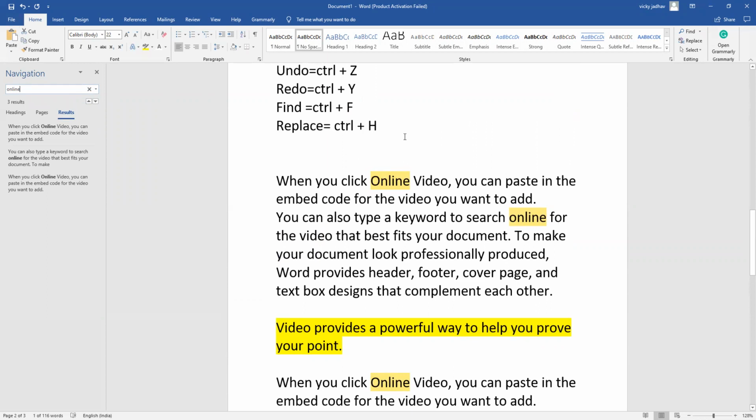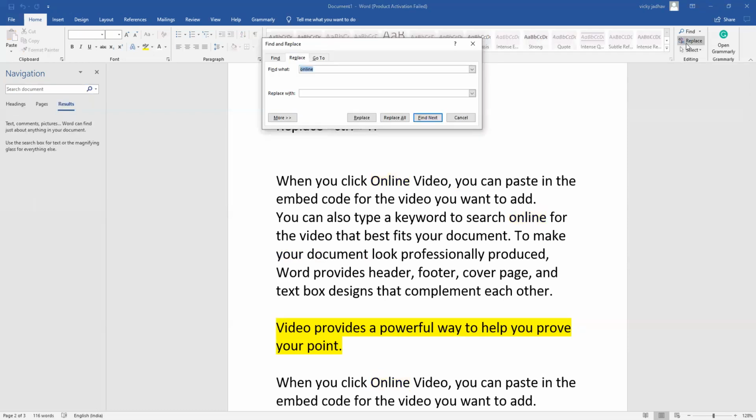Now I'm going to show how to replace a word. You can do it by the shortcut key Control plus H, or you can go on the right side at the top of your screen and press the replace button. As soon as you click the replace button, a pop-up box will appear. It contains two fields: Find what and Replace with.